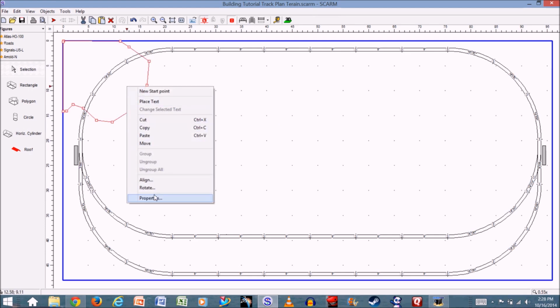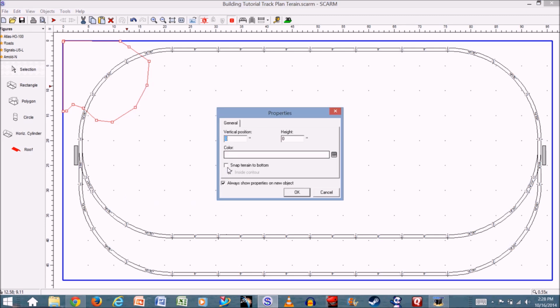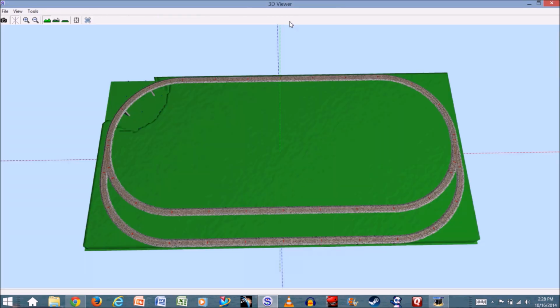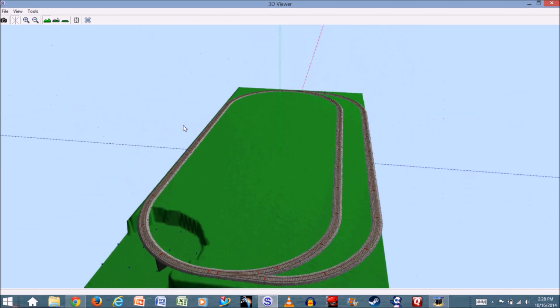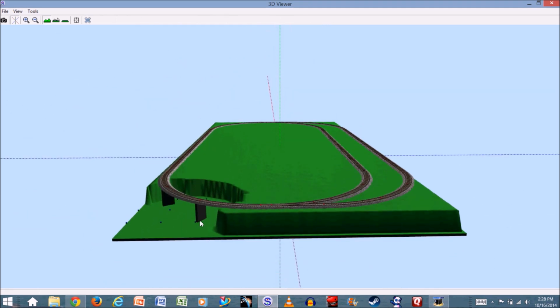To make it so that this affects the terrain or the board, click on the shape, right click, go back to properties, and select this item here. It says snap terrain to bottom. Do that, click OK, go to 3D, and now you'll see that we have a valley here at the bottom.